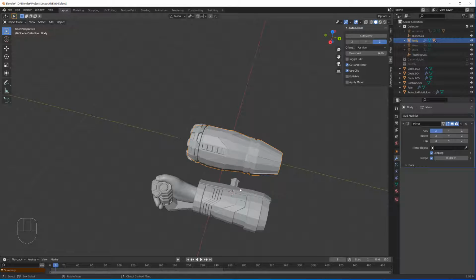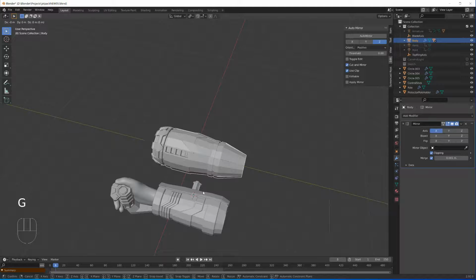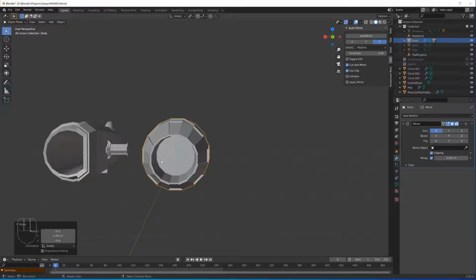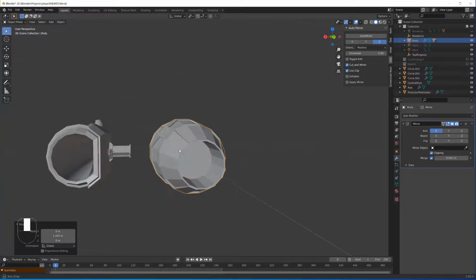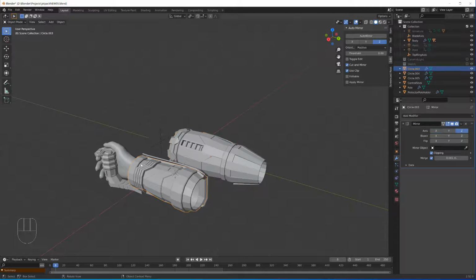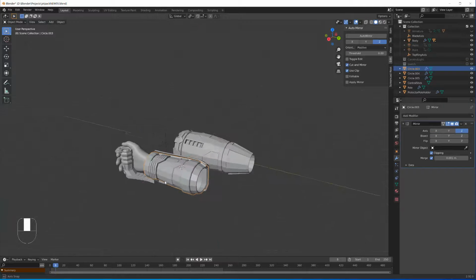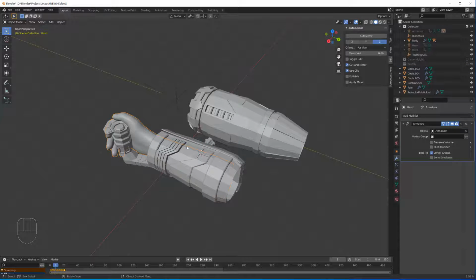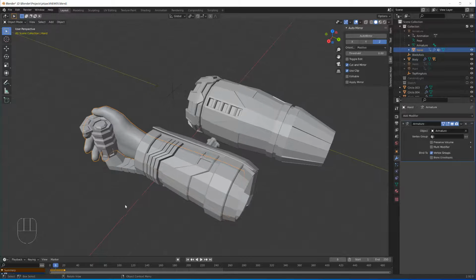So let's see. We need to bring this a little bit back, I think. G, well, not the X, GY. So it's here. But also not the same height. And okay, let's do the parenting here so we can move that too. So I think it makes sense if really the hand is the thing that everything is connected to. So let's see, I don't even have the hand here, it's here. But at least I call it hand.